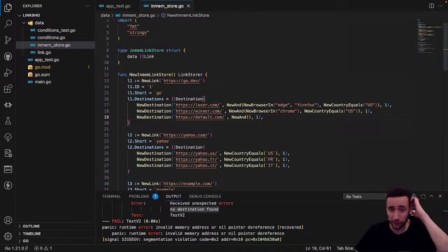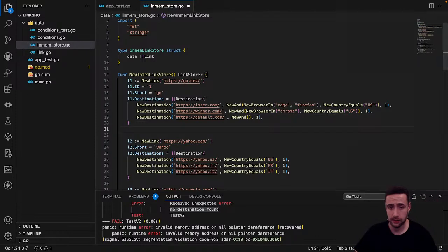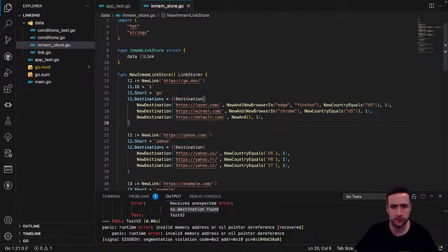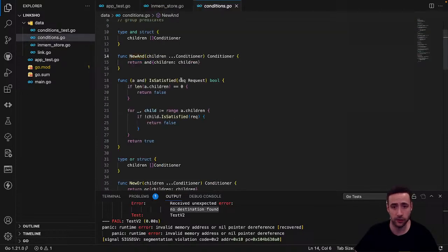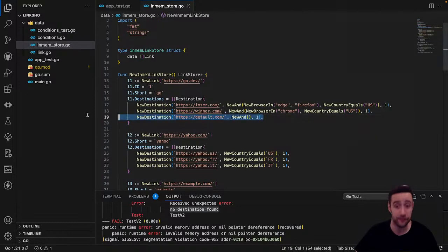And because it's the default one, how do we do default? Oh, we don't have a default one. Because this one is never going to be picked because there is no condition in the end. And we saw that if the children are 0, it's false. So this one is never going to be picked, whatever request you pass in. We can even put 0, -1, or whatever.